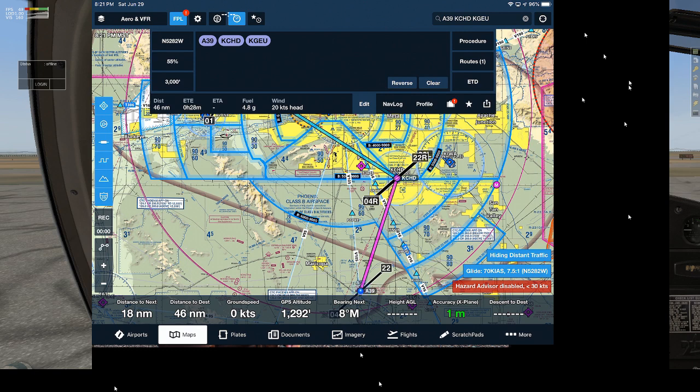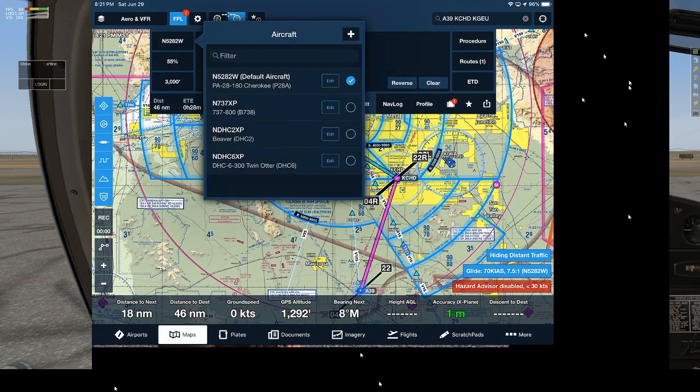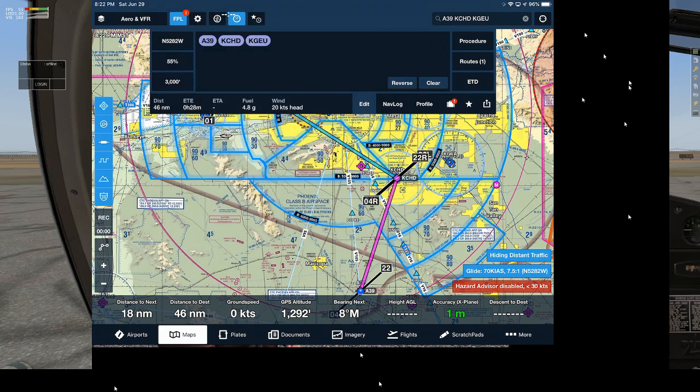The winds must be insane right now. And yeah, we're going to use 4.8 gallons of fuel. So that is all based off of the performance of my plane. On the left-hand side of that drop-down, you'll see it says N5282 Whiskey. That's my plane, Piper PA-28 180 Cherokee. I've set up the performance for this plane. So in ForeFlight, I put in all the performance numbers and that kind of stuff. So that's how it knows that.